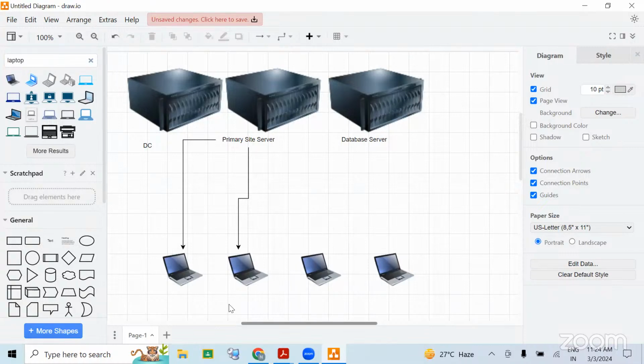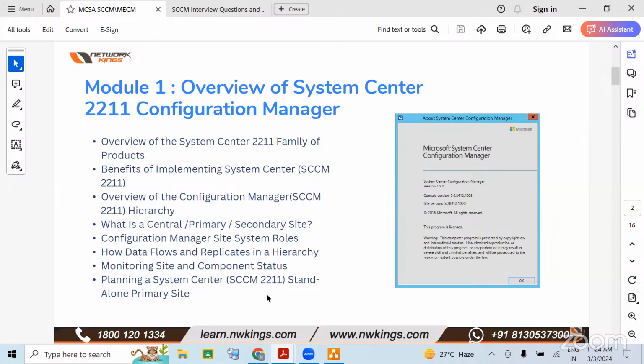So as I told, this is the site 2211, but now the latest version is 2303, I believe. Yes, 2303 is the latest version, or I think 2311 it is. Let me check.